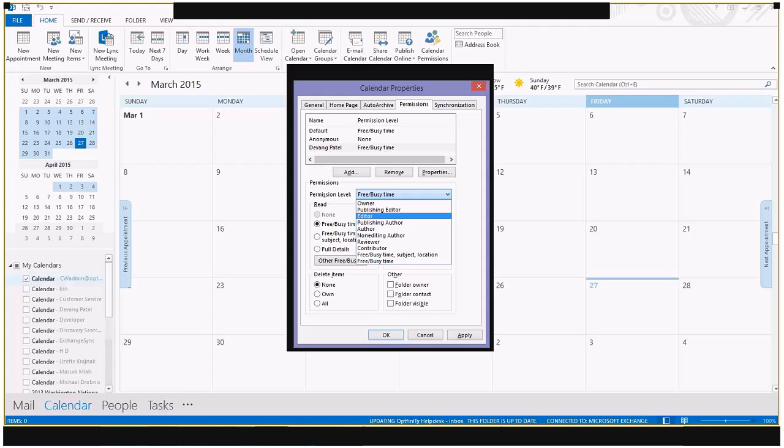You also have the ability to choose an editor or publishing editor. That's somebody who you want adding items to your calendar. So if you want somebody to schedule appointments for you or handle things from that perspective, that's where editor makes sense. Publishing author or author, again, that gives them the ability to write entries, but with an editor, they can delete the entries they've created. They can do other things that allow them to create new things. An author can only make changes.